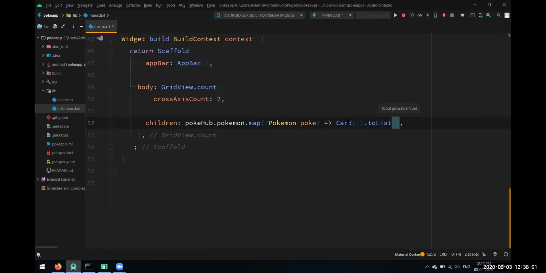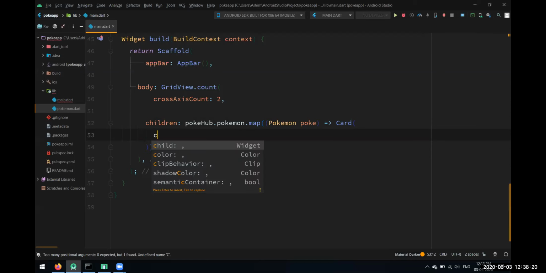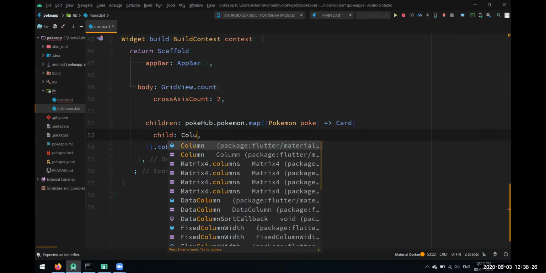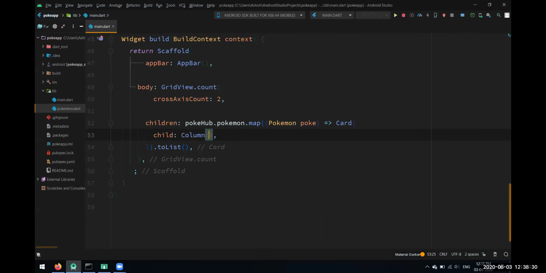That would work and the error will go. Okay, so inside this card, we can define various properties. For now, just use a column as a child of that card. The column widget can be used to lay out widgets in a vertical column.